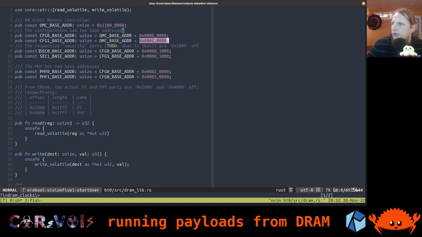Well, and then there is something which is a bit strange. They call it security something. I couldn't find out what that should mean, really. So that is also in the same region as here. It's just off by hex 1K for each of those configuration base addresses. Yeah, if somebody knows, maybe drop a comment somewhere in the pull request that I made for oreboot.